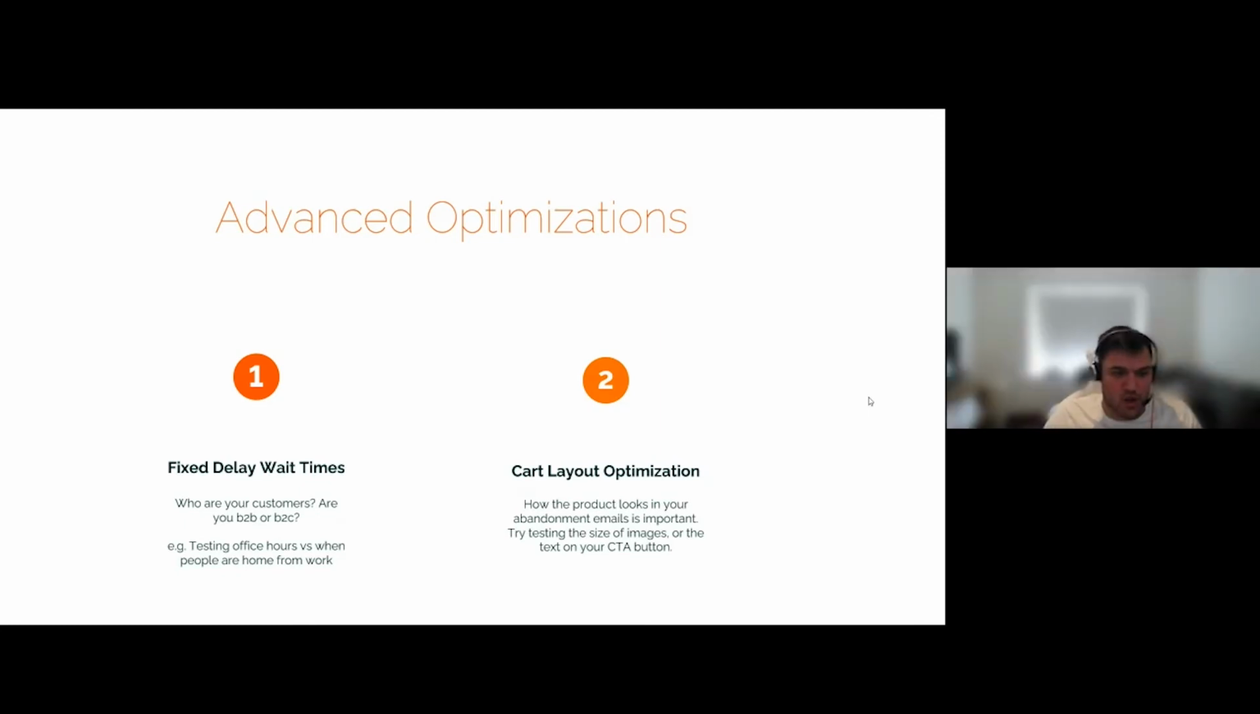Brilliant. And then finally, you've got cart layout optimization. This is how the product will look in that abandoned email, and testing different things, such as the size of the image and the call to action button. We've had a lot of debate internally about the call to action button and what we should put on the text, whether it should be buy now, add to basket, have a look, things like that. It'll be interesting to see people testing it and seeing if the wording makes a big difference or not. And then also the size of the images. I think sometimes bigger images can work better, but then sometimes having little images which tease a little bit more can also work.